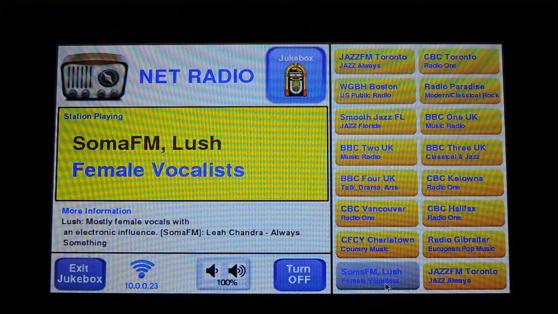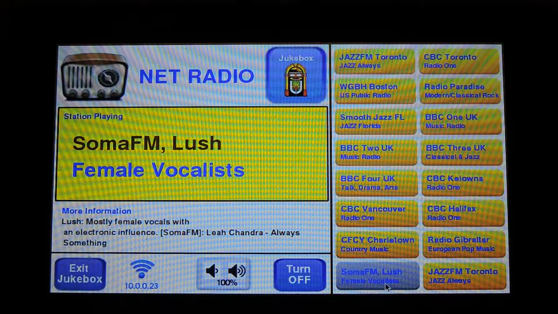Soma FM female vocalist station, which is a very nice station to listen to, does tell you the information. So there you go. I think in my case I've got 16 different stations that can be played. Again, across the bottom are the standard buttons, I think, except one is a little different from the jukebox side. There's just an icon indicating that the Wi-Fi is functioning and that the IP address is listed under it. So that's it. We can just flip back to Jukebox like that.